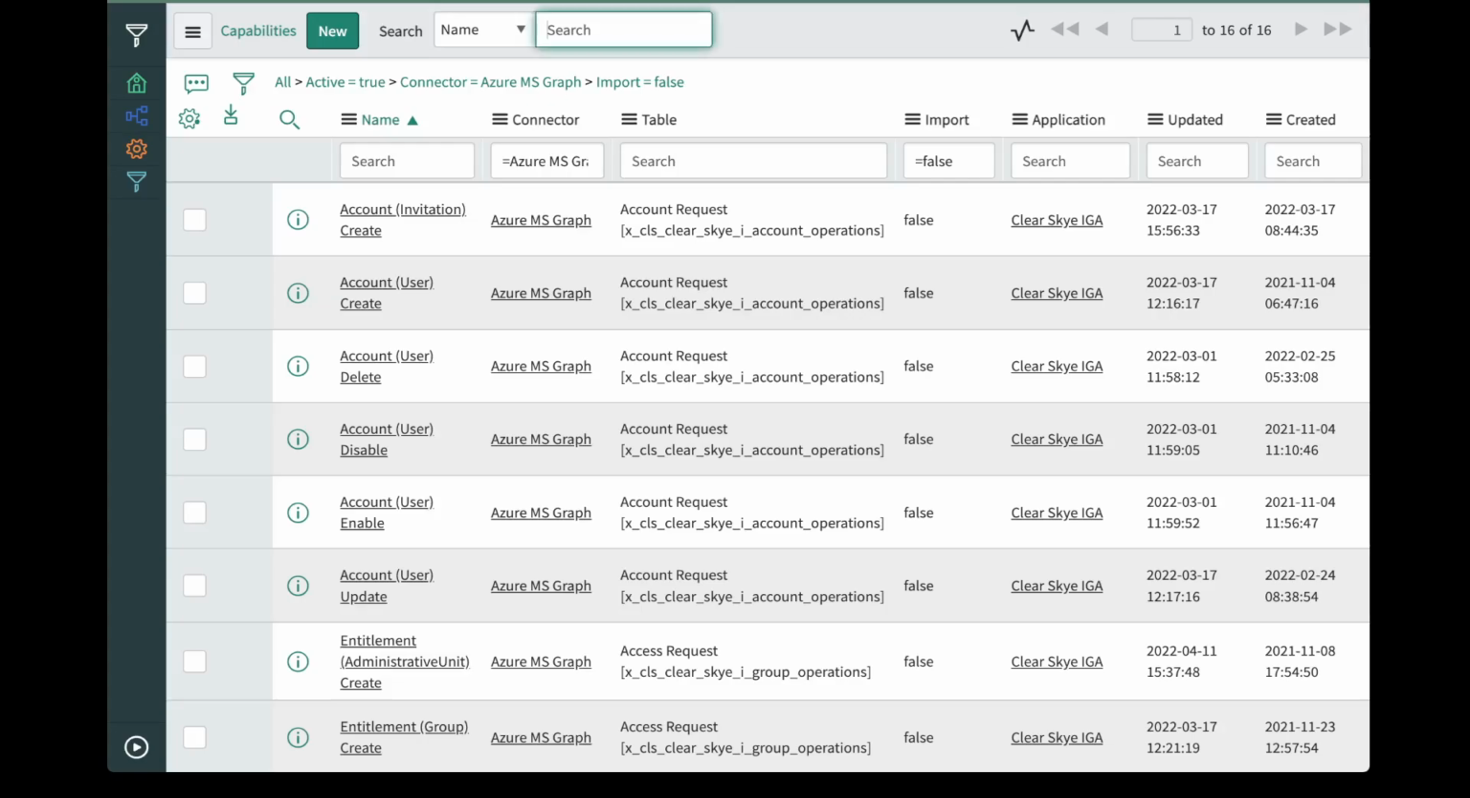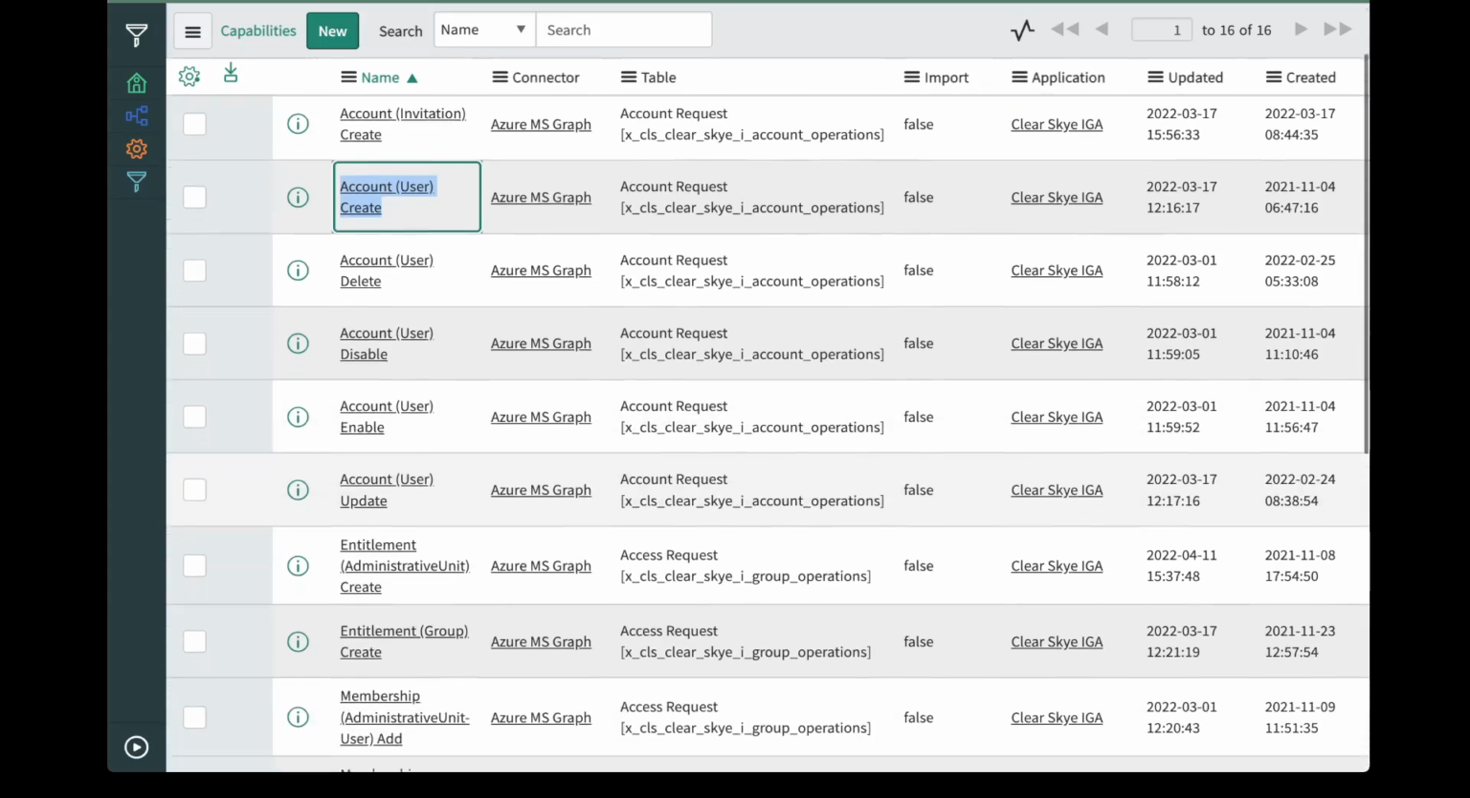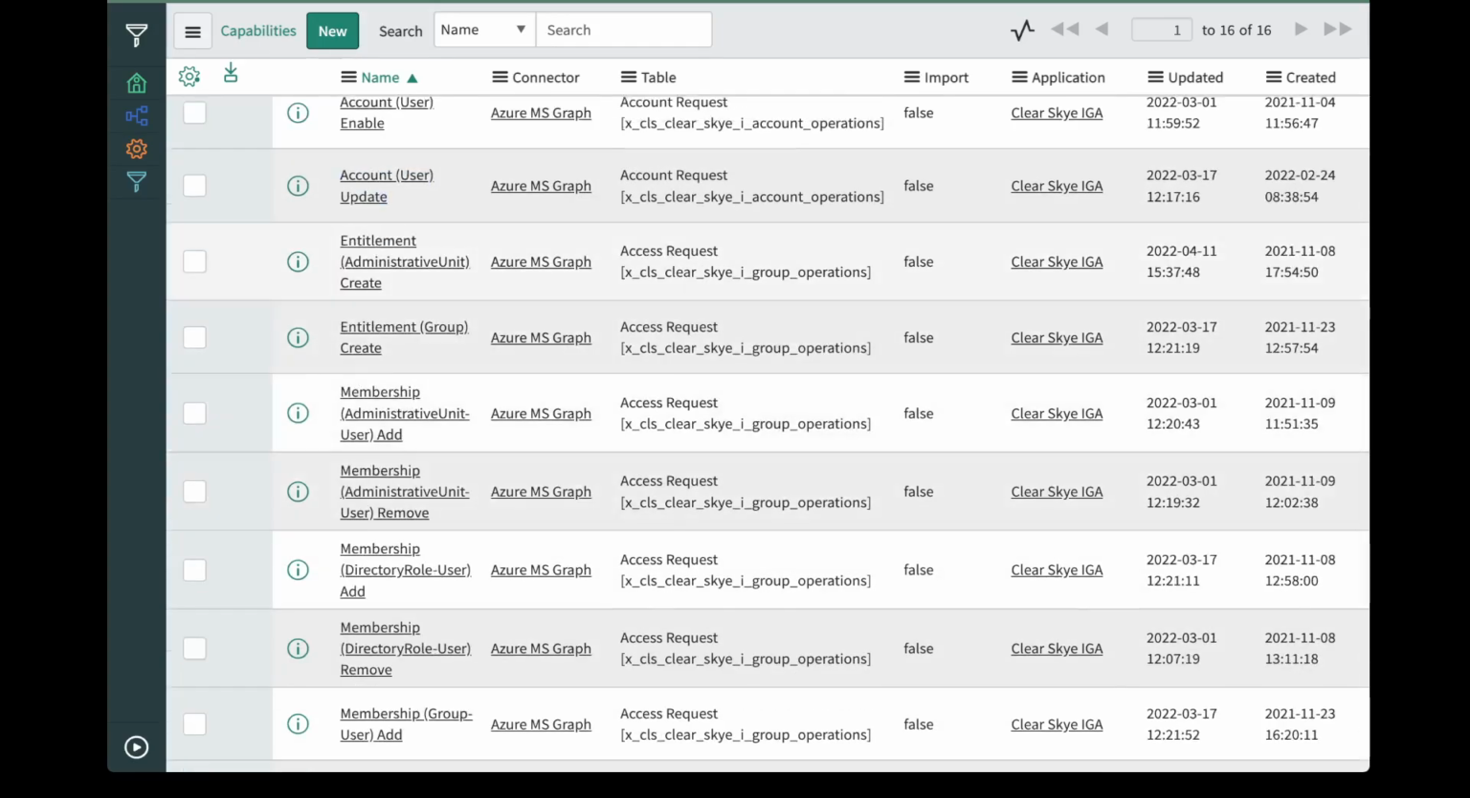Returning to ServiceNow, we can see the utility capabilities that exist for Azure MS Graph. These are the outbound provisioning capabilities. This account invitation is what we just used, and you can see we have other capabilities like account create, user create, delete, disable, enable, update, as you'd expect from any mature IGA solution. In addition, entitlements can be created and managed from within ServiceNow with Clear Skye. Administrative units, different types of groups, and directory role assignments within Azure. They all exist out of the box.